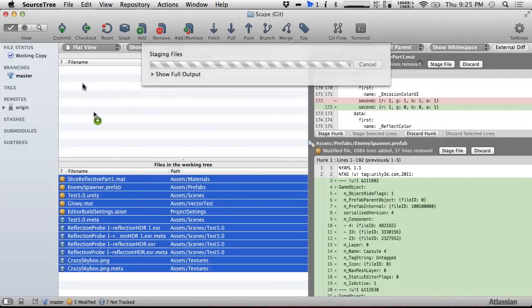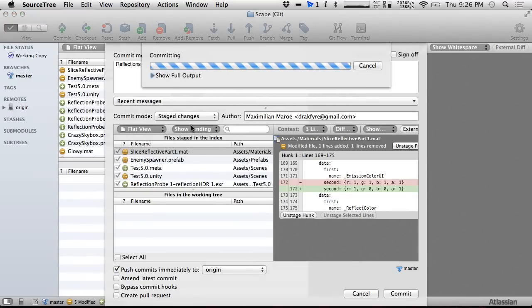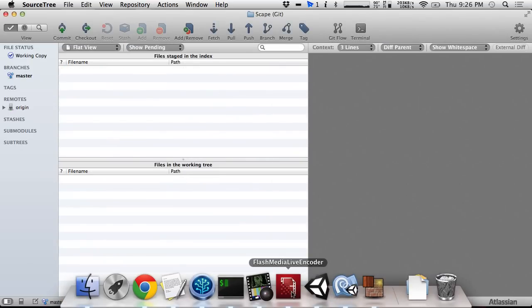Reflections. I don't think we messed with scripts at all today. Nope. It was just cruising around Unity's features. That's cool, though. Not every day has to be a scripting kind of day.